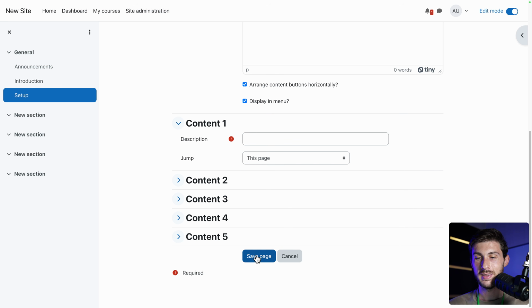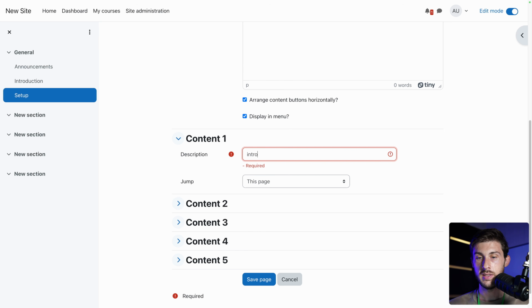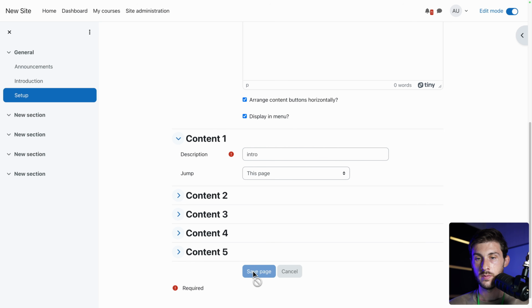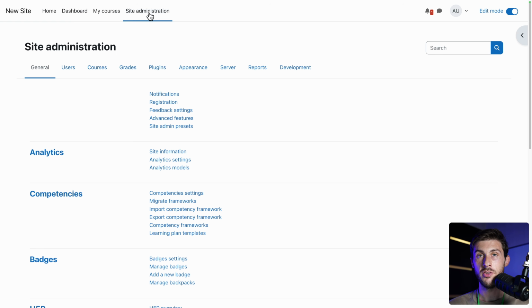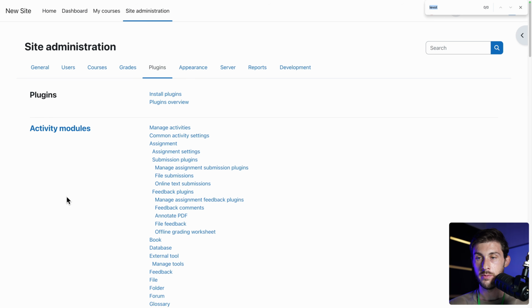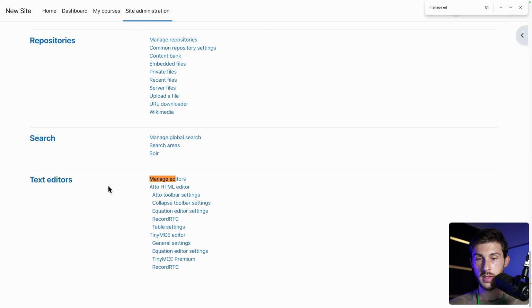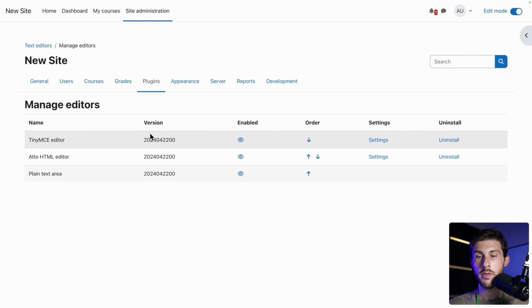Maybe let's save first. We'll need it. So let's say intro, save page, and let's go to site administration, then plugins. We are looking for manage editors. It's here. And by default, we have 3 plugins.